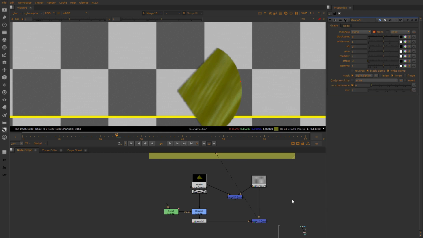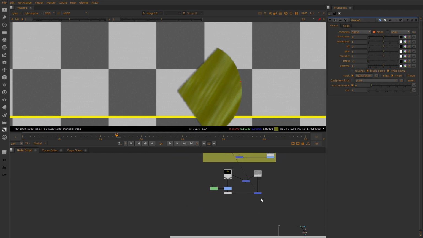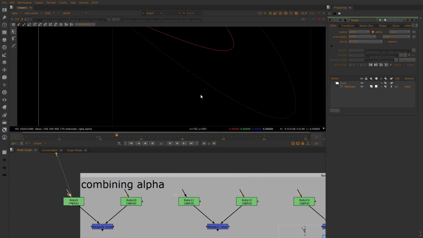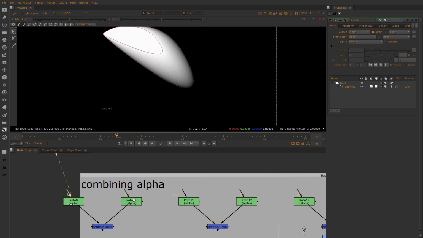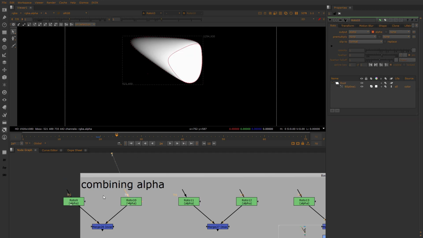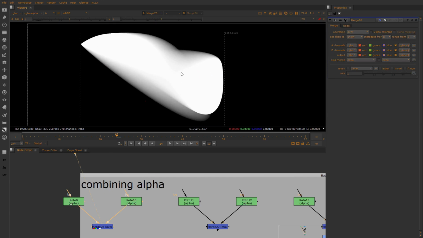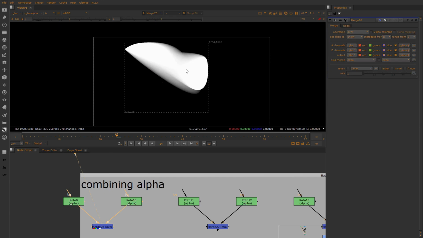Now I want to show you how to combine your mattes, how to combine alpha. So let's go over here. Here I've created a roto shape and another roto shape node, and I combine them with over. Basically, remember this, you will need only an over operation to combine mattes and nothing else. So let's see why that is.